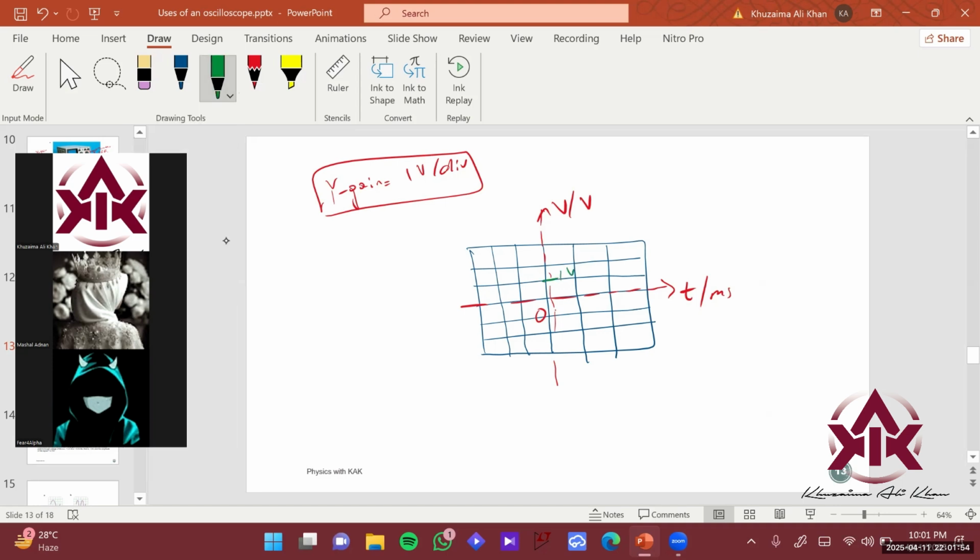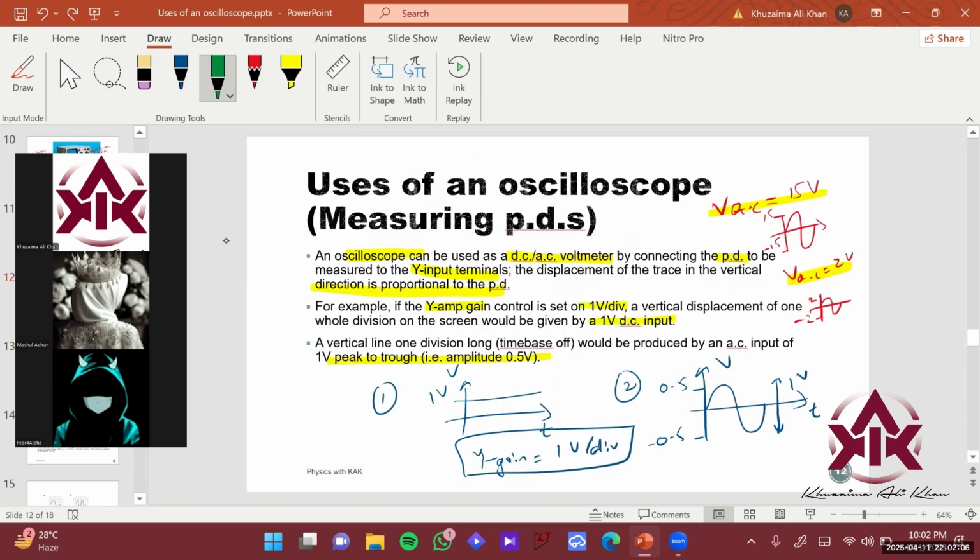Okay, this shows 2 volts here, this shows 3 volts here. Just imagine basically scaling your axis, ठीक है, for plotting a graph. वैसे ही है। तो अगर आपके पास you have basically a DC input, ठीक है, which has the value of 1 volt.